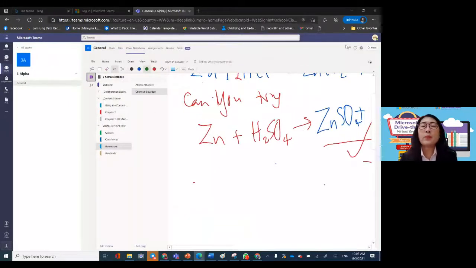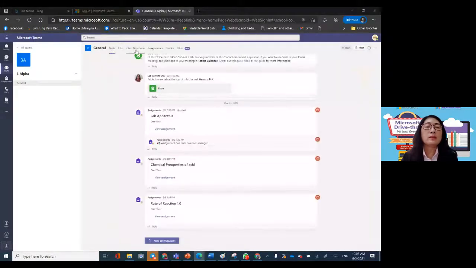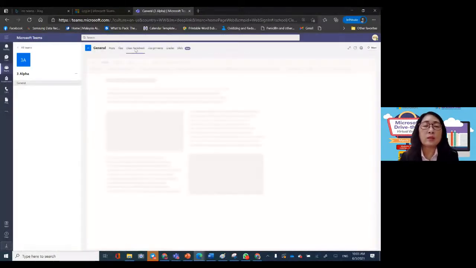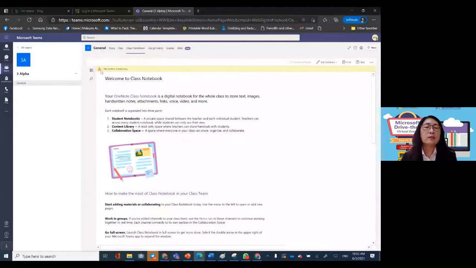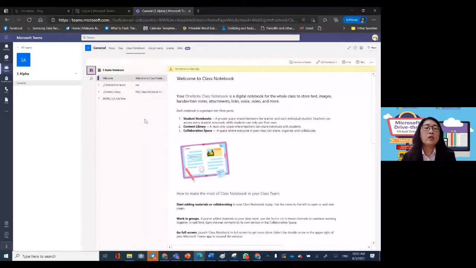Okay, let's say I close everything. So if you're a student, you click the class note, and then you look at here. If you're a student, you will have collaboration and the content library section and your own section only. So it's very safe. The student can only see their own section. They can see collaboration, the content library and their own section only. So they cannot copy other students' work.